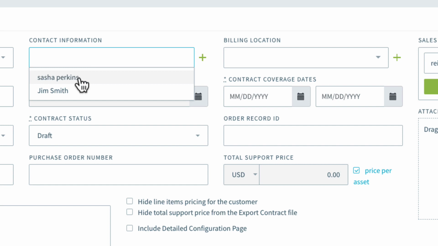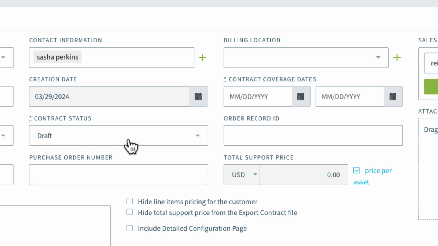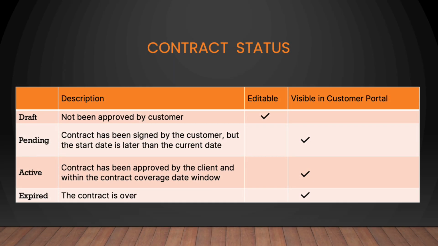So for contract information, we just want to choose the person to associate with this contract. For contract status, we'll walk through the different statuses because that can impact what we can do with a contract at which point. When a contract is in draft status, the contract has not been approved by the customer. Any changes to basic contract information, such as coverage dates, for example, can be edited only in draft status. So if you need to change something in a pending contract, you'll need to set the status as draft and then make the changes, and then you can put it back to its pending state. A contract is not visible in the customer portal when it is in draft state.